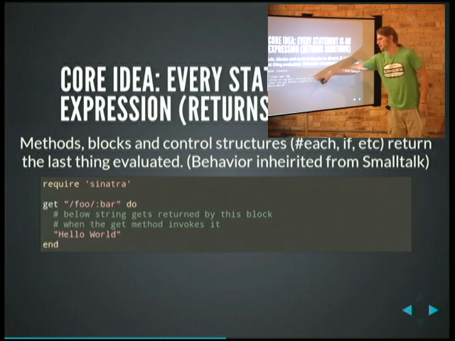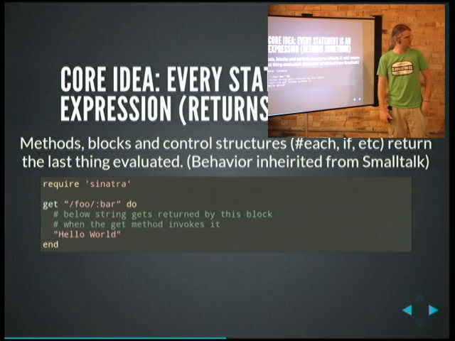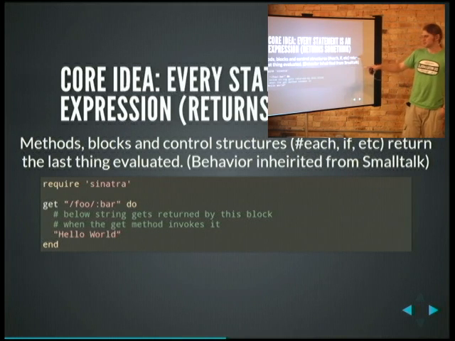Nice side effect here. How am I doing on time? 2:30. Sweet. So I'll slow down a bit.